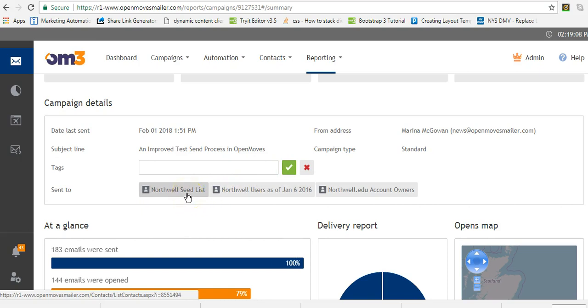So you have your seed list. This is how I send it. I have the seed list, my users, my account owners. And so if you've since deleted an address book that a campaign was sent to, the list will still be here, but you won't be able to click on it. See how it's shaded, and it'll cross it out. And that's indicating that it's no longer available, but it'll still be here and it'll be listed.